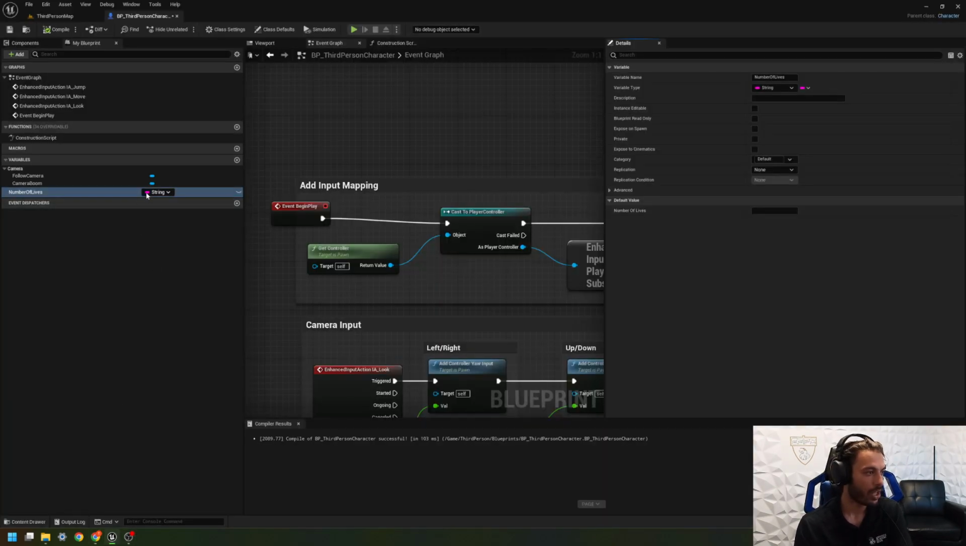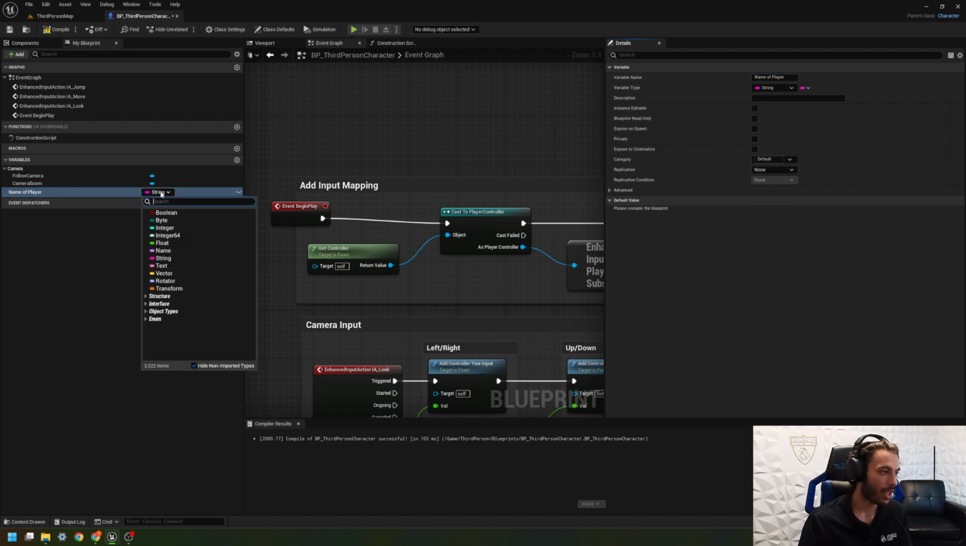In Unreal, it will automatically make this into a string. But it's essentially a sequence or an array of characters. So you can pretty much type in whatever you want in the string. Hello, in most cases it's hello world, right? But it could be anything. Generally this would be like name of player or something like that. Name of player, right?